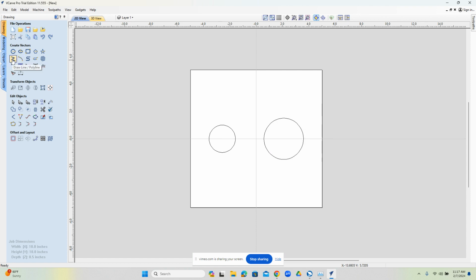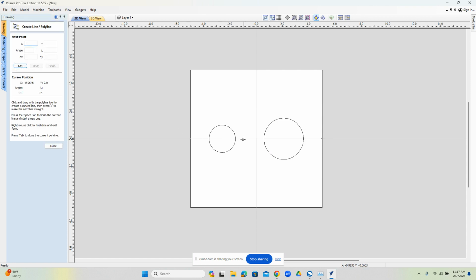So we're going to go over here to this draw line function, and we're going to connect here and then here, and then we just hit T for tangent, okay? And then we hit spacebar to finish that line and draw the next one.